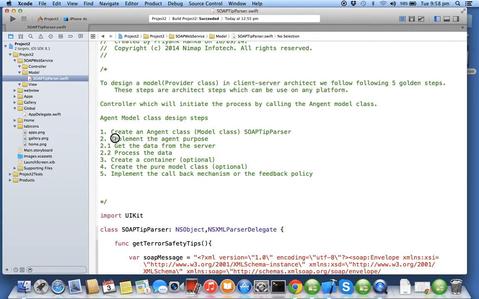So second step is implement the agent purpose. Now there are two main purposes for this agent class: get the data from the server and process the data. Now step 3 and step 4, as you see, are optional. Create a container, create a pure model class. We'll be seeing these steps when we arrive at that particular step.